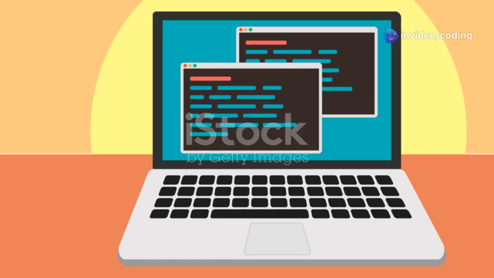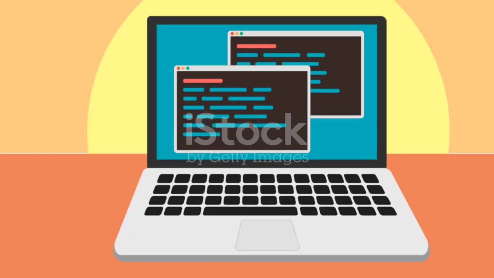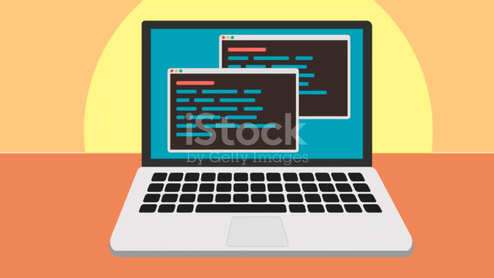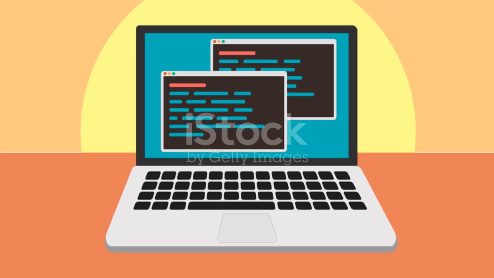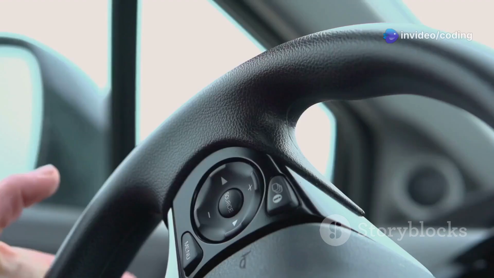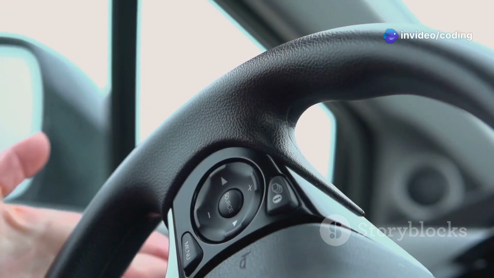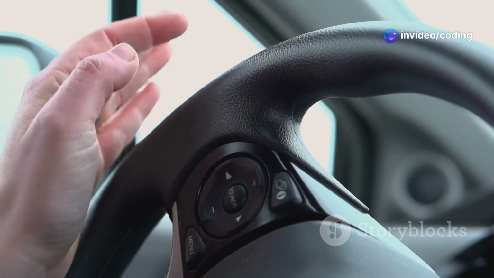Section 8. Abstraction. Simplifying complexity, focusing on essentials. Abstraction is all about simplifying things by hiding unnecessary details and presenting only the essential information to the user. Think of a car's steering wheel. You turn the wheel to steer, but you don't need to know the complex mechanics of how turning the wheel actually turns the car's wheels.